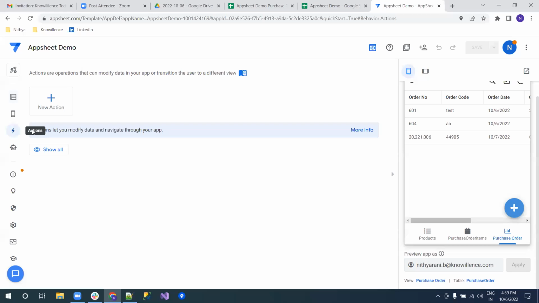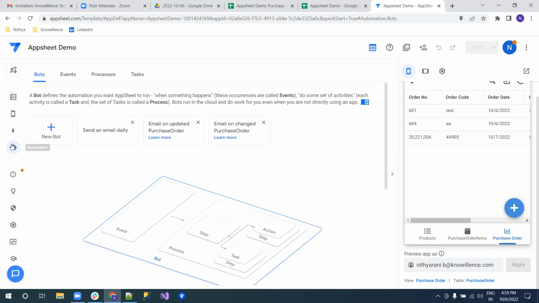Then moving to this, by using the automation, we can send the notifications or text messages through WhatsApp or text message or email. So we can give our daily updates or weekly updates through this automation.